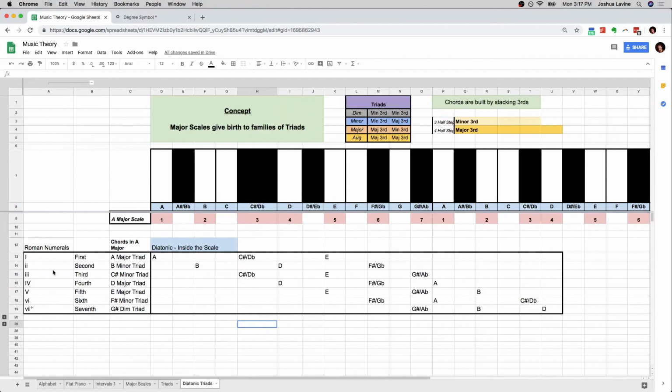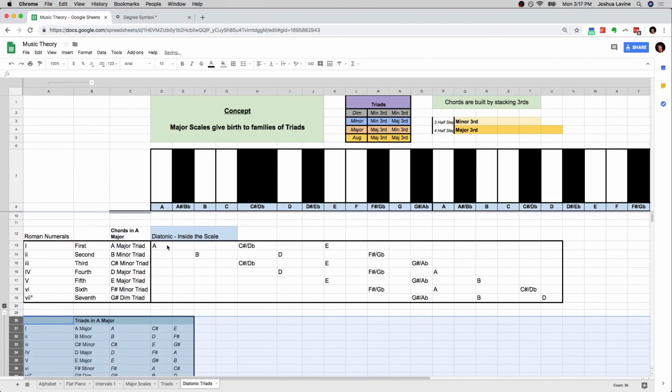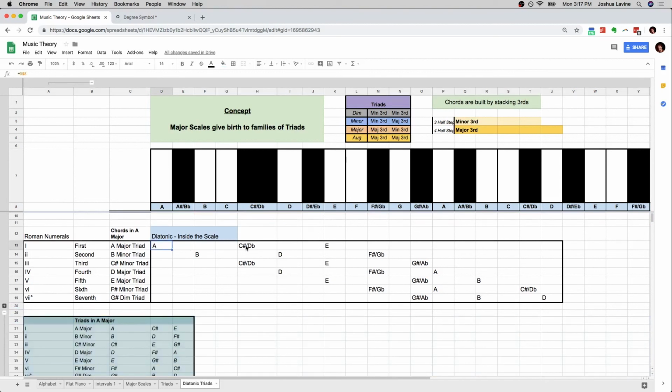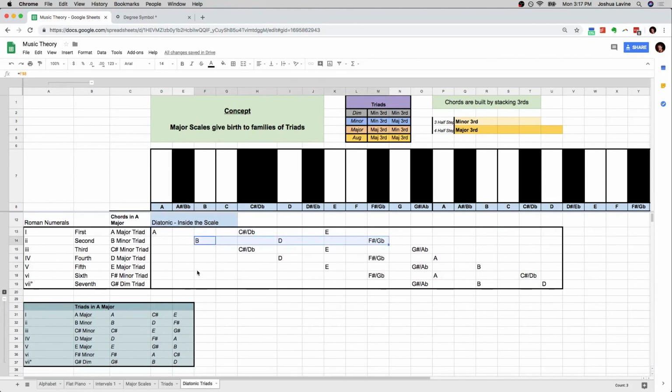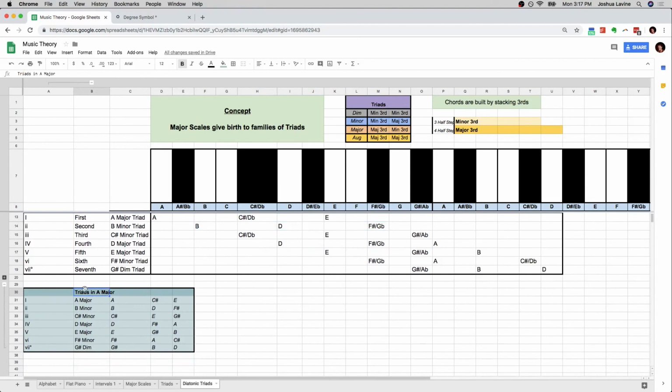We're going to finish off this video pretty quickly here, and here's the punchline of that. If I were to take these notes and scrunch them together, and then take these notes and scrunch them together, and then build a table, it would look like this. All my triads in A major: A major, B minor, C sharp minor, D major, E major, F sharp minor, G sharp diminished, with their respective three notes right here. This is that table.